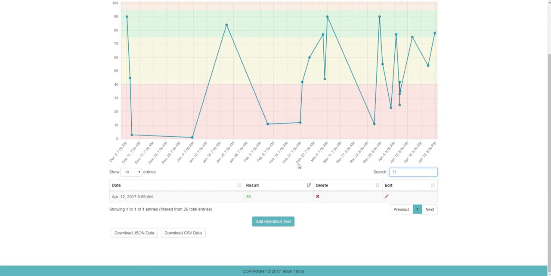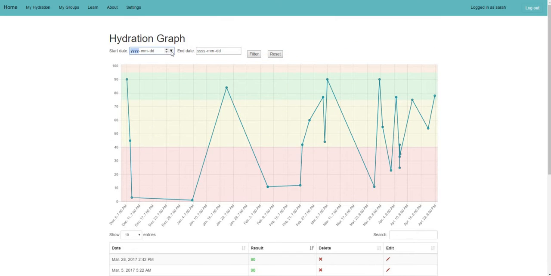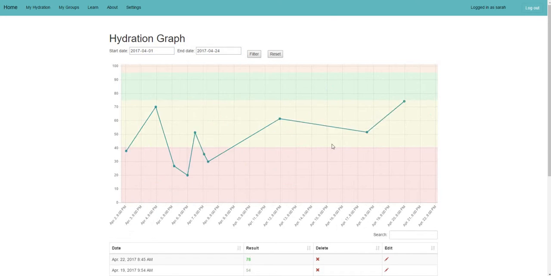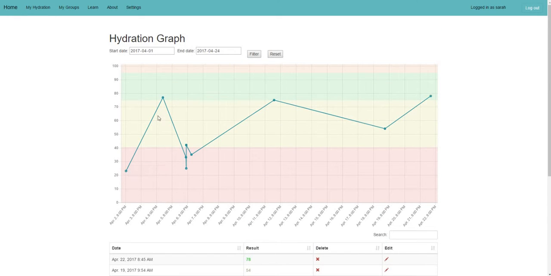So we have one result, 75. We can also download this data as JSON or CSV format for analysis through other programs. And we can also filter by date range. So if we set this to the current month, you can see that we now have 10 entries within the month of April.